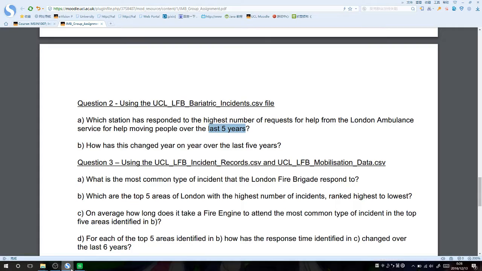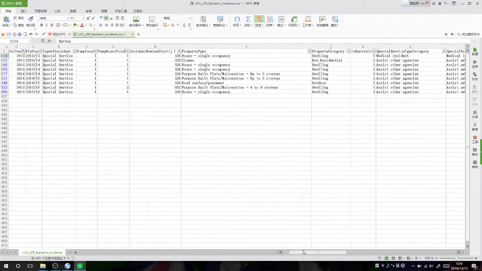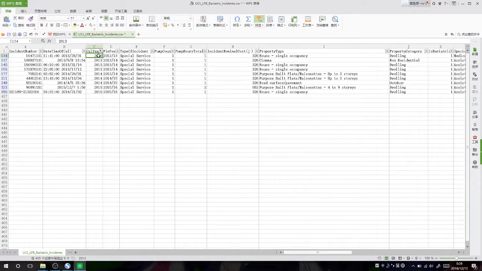To answer the question, how has this changed year on year over the last 5 years? Therefore, we go back to the year. And like it's shown, it appeared 4 times in 2013, 3 times in 2014, 1 time for each of 2015 and 2016. Therefore, the number of times has decreased over the last 5 years.